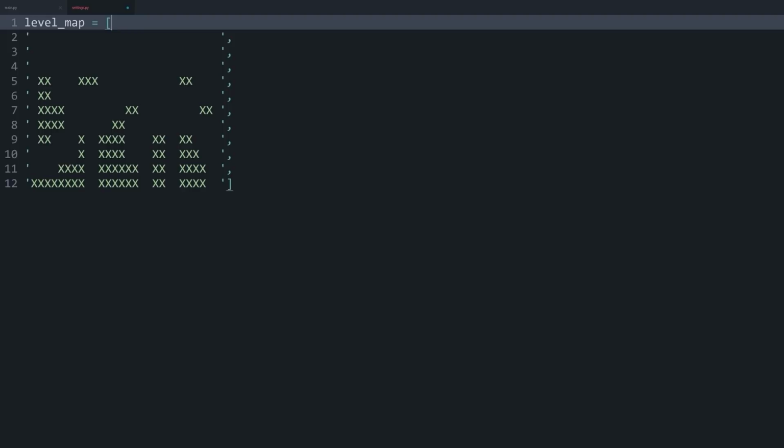And this is going to be our level map. So let me explain how this is going to work. Generally, this thing is a list. So we have opening brackets here and closing brackets here. And then inside of this list, we have a couple of strings. So we have string 0, string 1, string 2, string 3, and so on. I think in total there are 11 or 10 strings in there. Let's say it's 10 for simplicity.